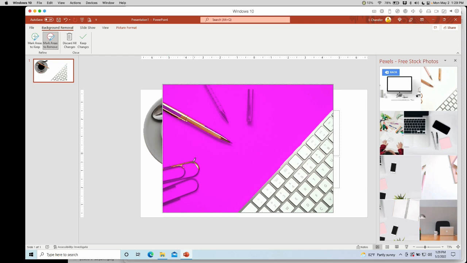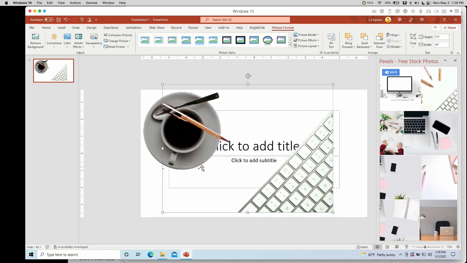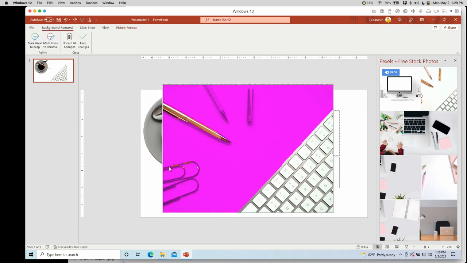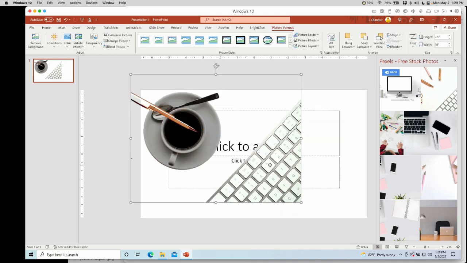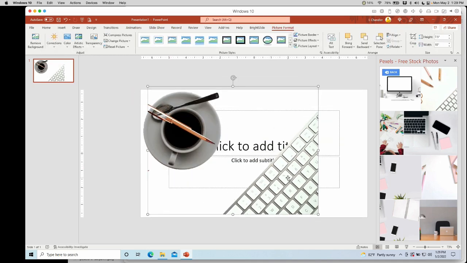I don't want this clip. I don't want this clip. You don't want this. Now, because the pen is gold and it shares areas with the pen here, you will see that it has also selected some of the pen area. So you may have to redo the pen a little bit. This is one of those things that takes some time to do. But you get the idea. And then when you're happy with it, you just click accept changes and you're done.